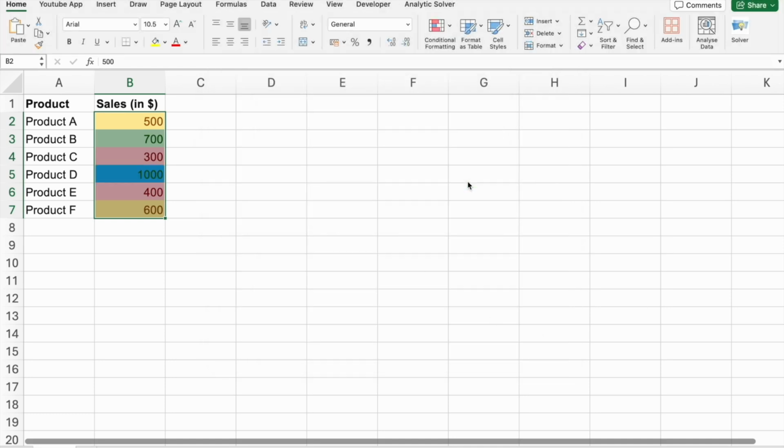Then okay, so as you can see, this is the highest sales value, which is $1,000. That's why it got highlighted in blue. So these are in red and green and yellow. So this is how conditional formatting works in Excel. And that's a wrap on conditional formatting in Excel.